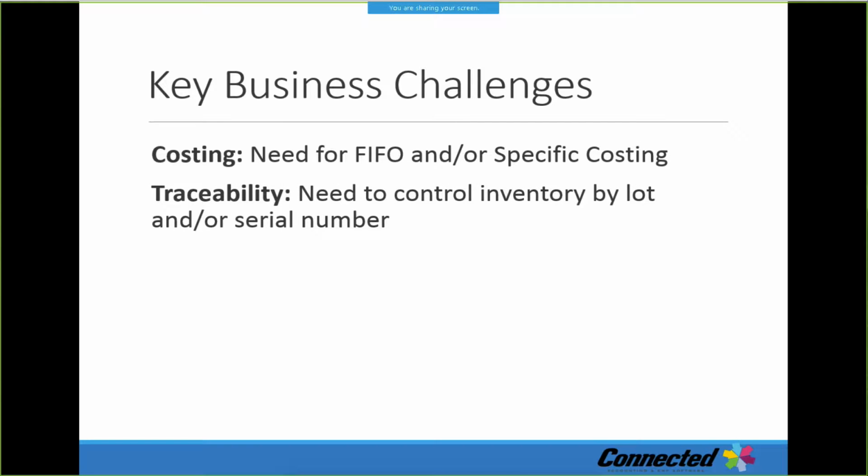Traceability, this is a big one these days and it just keeps getting more and more so with more regulations from different agencies. And that is the need to control inventory by lot and or serial number. And the word traceability is trace everywhere it has been and who's received it or where you manufactured it, etc.